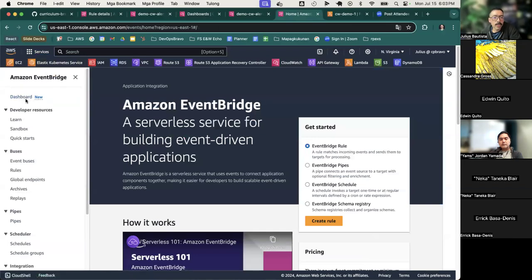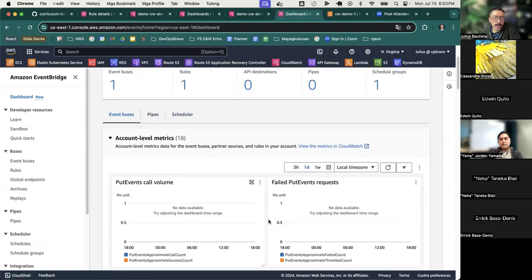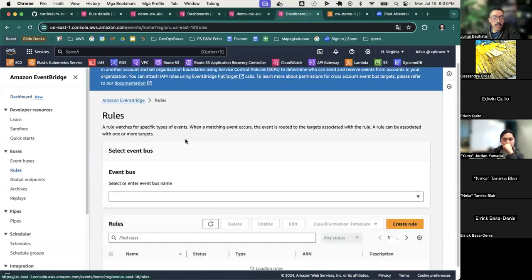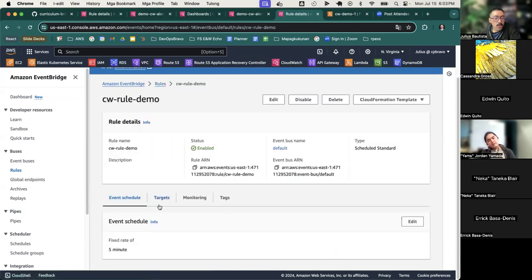So when you get to EventBridge, you can, just like in CloudWatch, set up dashboards. But in your dashboards, you're able to set up different rules. So in this case, we have one rule enabled, and it's set to work off of a schedule. Let's take a look at what it does.